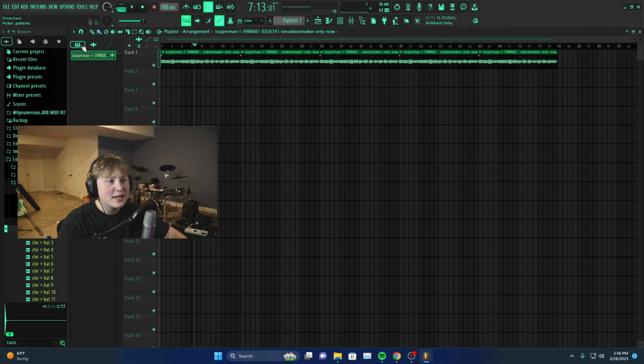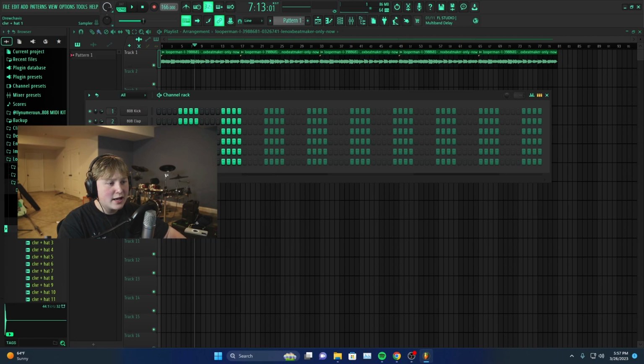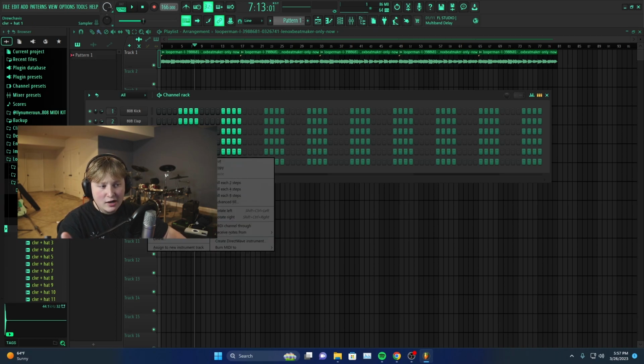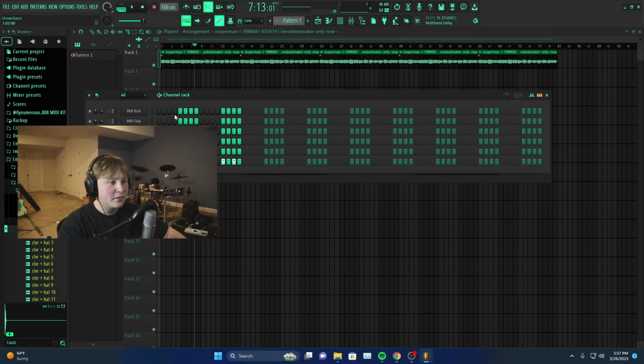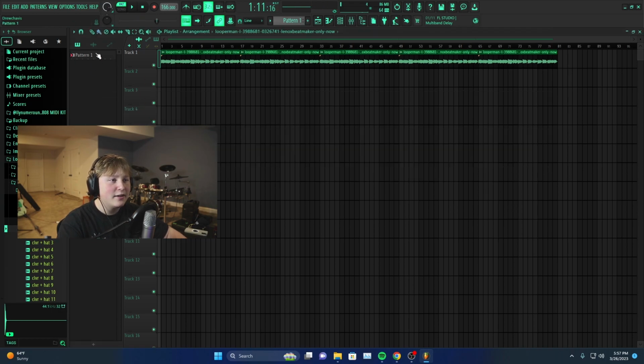Now the hats are pretty simple. So once you have that hat in, all you do is right click on the hat you just dragged into the channel rack, and then you want to right click, fill each 2 steps, and boom, now you got this. So you're going to get that simple hi-hat pattern that 90% of your rap songs use.